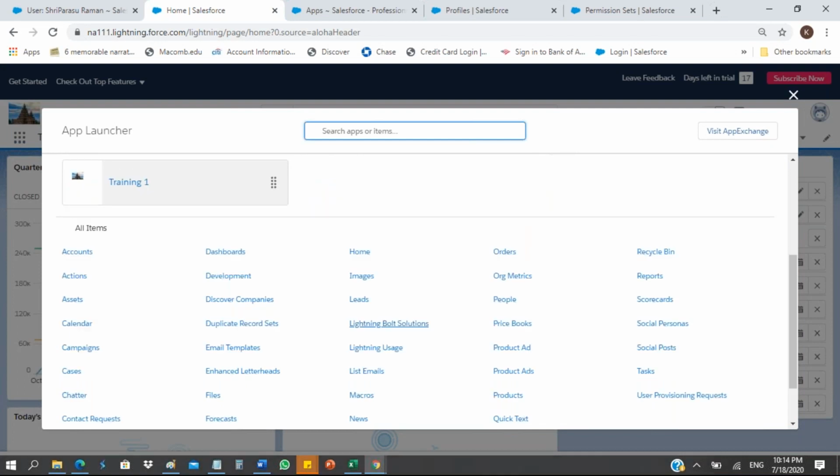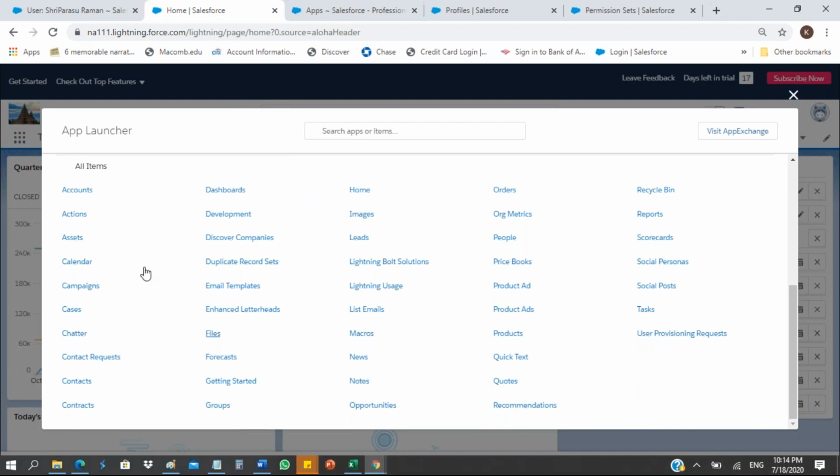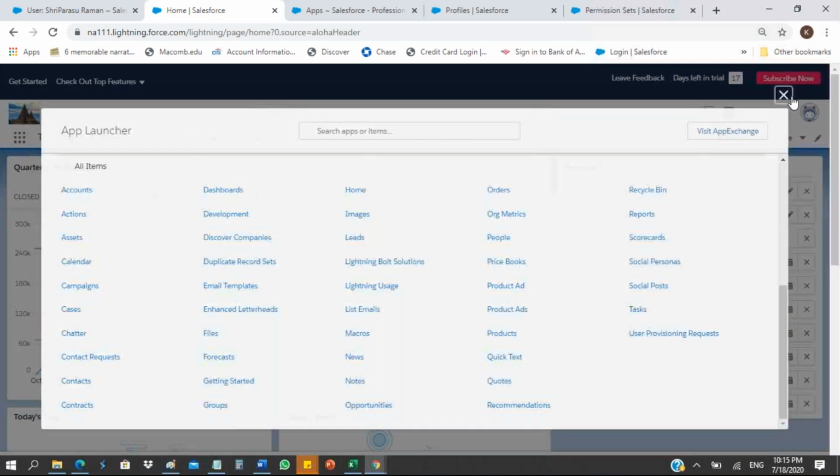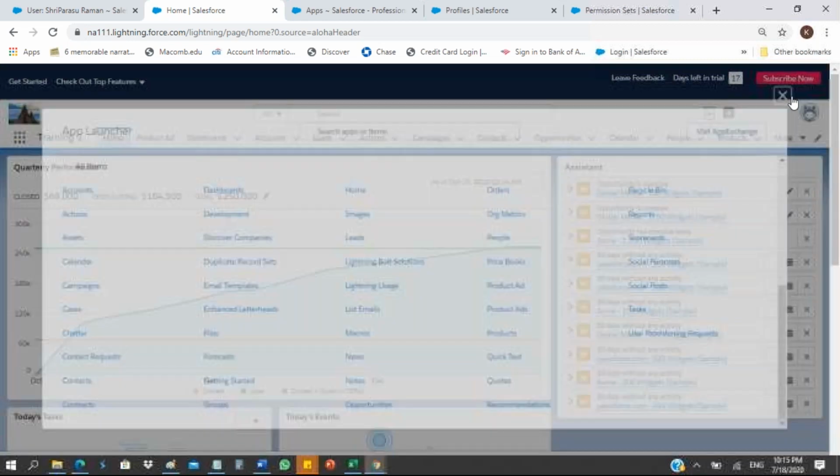But you see, we have more than what it was showing under the More, right? Forecast, news, quick text, quick quotes, opportunity, recommendations, all these are not in the home tab directly, because these are default off. If the tab is default off, it will come up here. It will not be in the home tab or home screen.